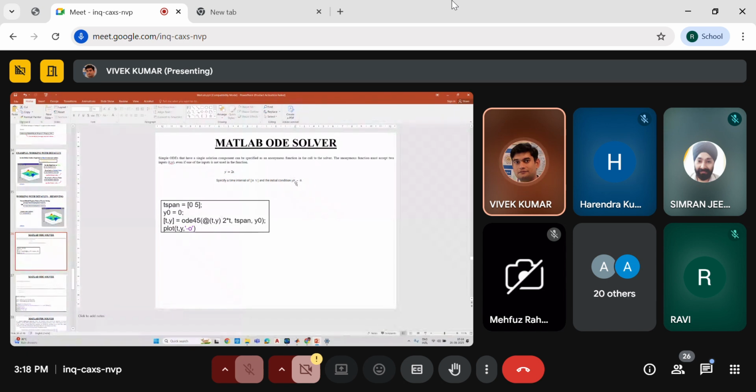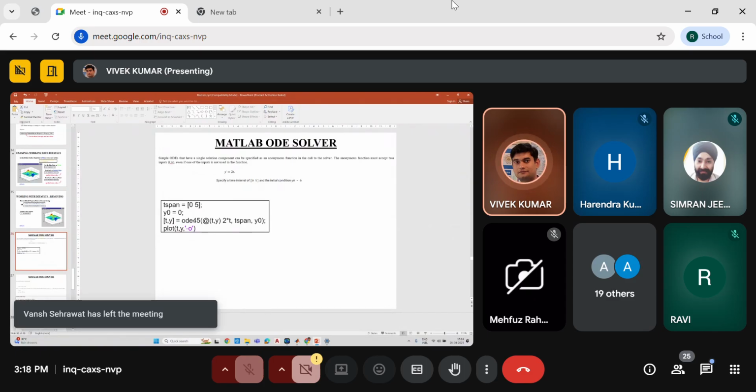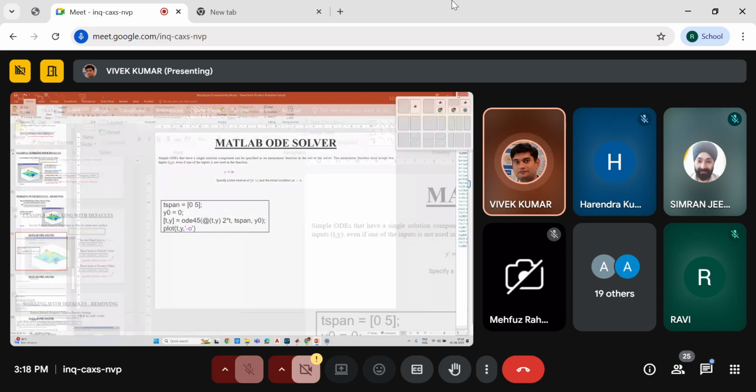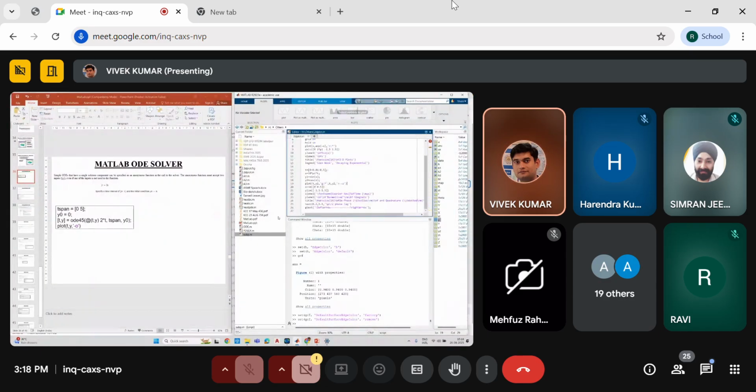At time t equal to 0, the value of y is equal to 0, and the time interval varies from 0 to 5. So we can solve it by using the inbuilt solver for ordinary differential equations, ODE45. So how to define it? How to solve this problem?